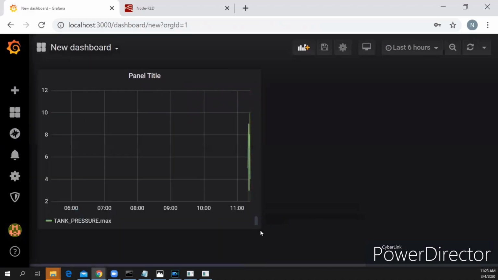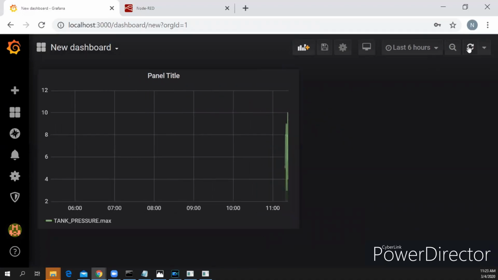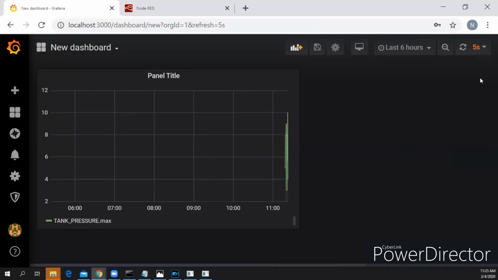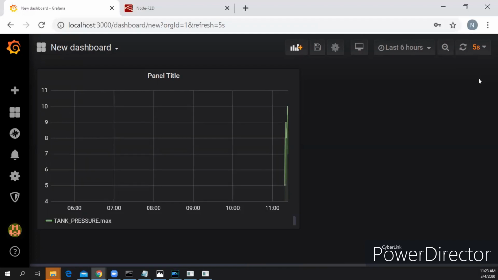Okay, you can see the data is here. And now it is off, meaning that Grafana didn't refresh the data from the InfluxDB database. For example, if I click here, every 5 seconds Grafana will refresh the data it gets from InfluxDB. So we can see the data moving every 5 seconds.